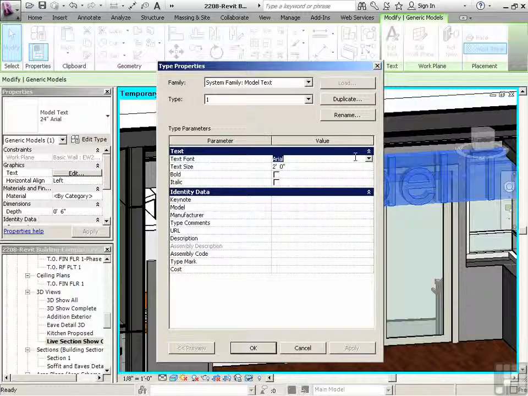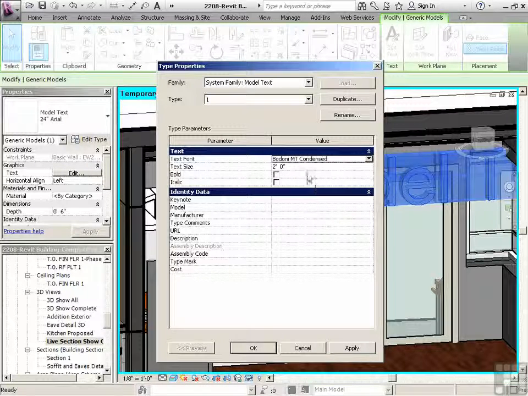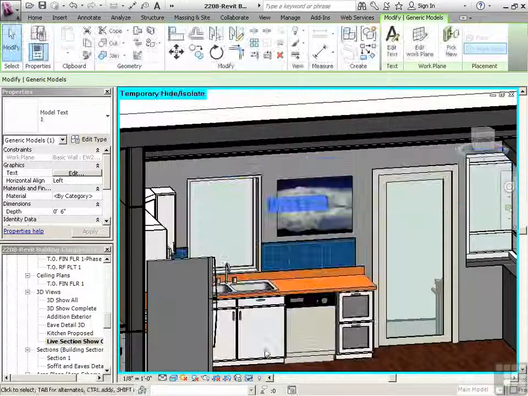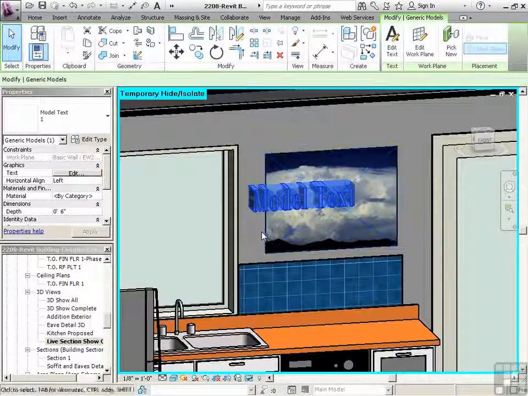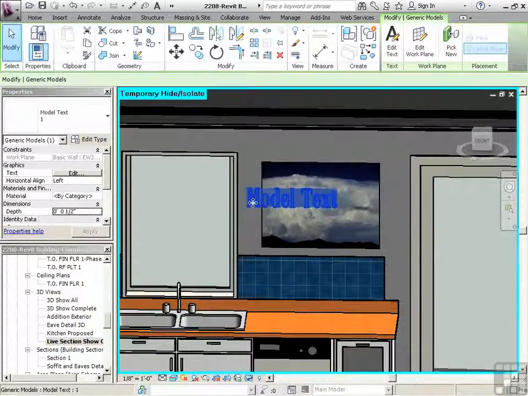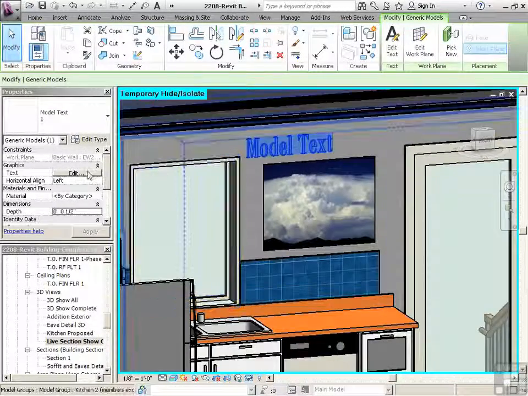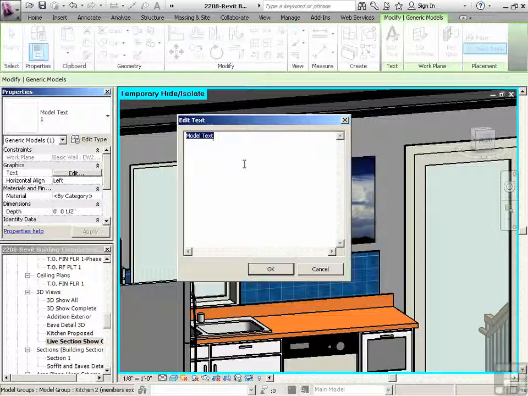Okay, text font. You can choose a variety of text fonts, whatever you've got in here. Bodoni MT Condensed. What's the text size? Let's just make it like 6 inches to start, and we'll say OK. All right, a little thick. It's 6 inches thick, so let's make it like half an inch thick. Okay, and we can maybe put it up here, and we can click on the text, edit, and we can call this Dad's Kitchen.